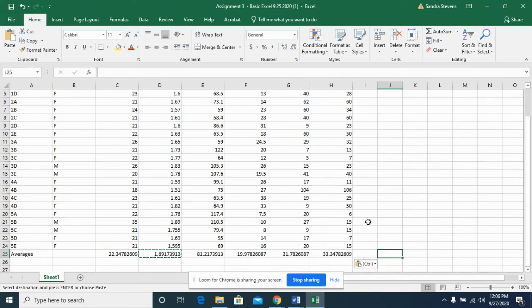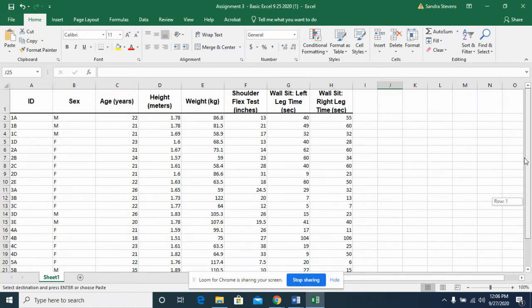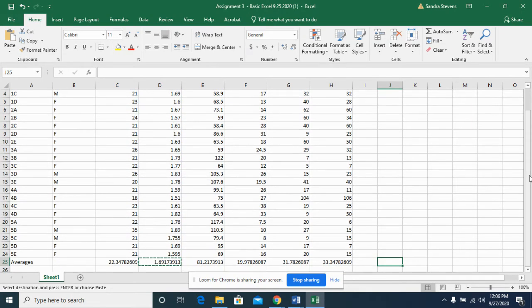Now it's going to give us our averages for each column. Now, the next thing that it says it wants us to do is to create a bar graph for the average times for the right and left leg on the single wall sit. So if we're going to do a bar graph, we need to know which averages we want. So we want the wall sit for the left leg and the wall sit for the right leg. So we'll come down here, and those are the two averages that we want to be in our bar graph. So let's highlight those two cells.